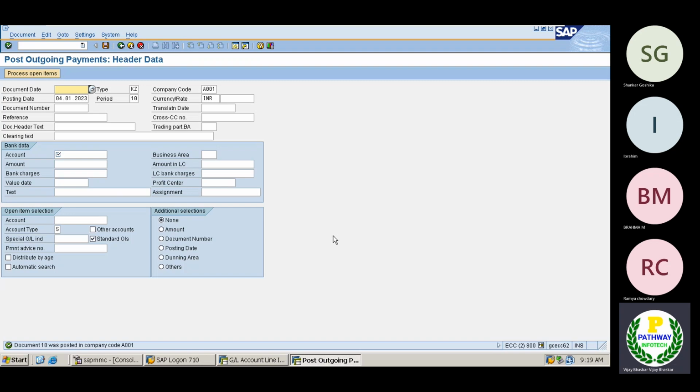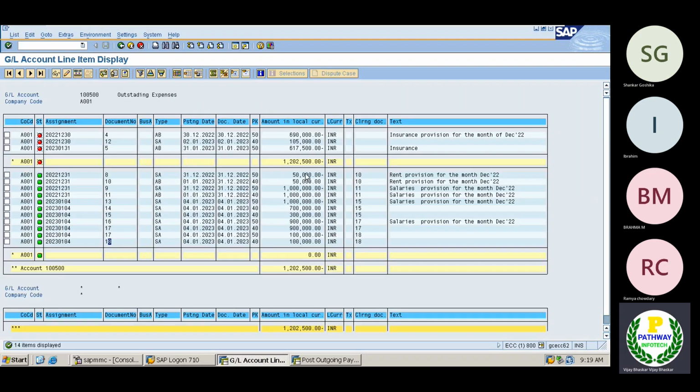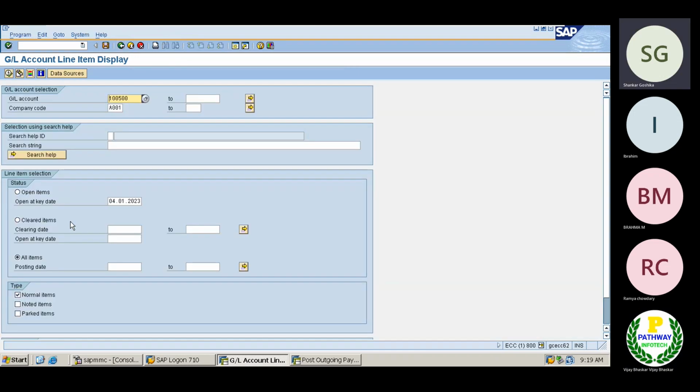If anyone has any further doubts, please let me know, I will clarify. Vijay, is there any separate T-code for the clearing document? See, for the clearing document there is no separate T-code. You can see it only here. Can we find it in FB03 also, right? In FB03 all documents will display, but you cannot see there what the clearing document is, what the open item is.